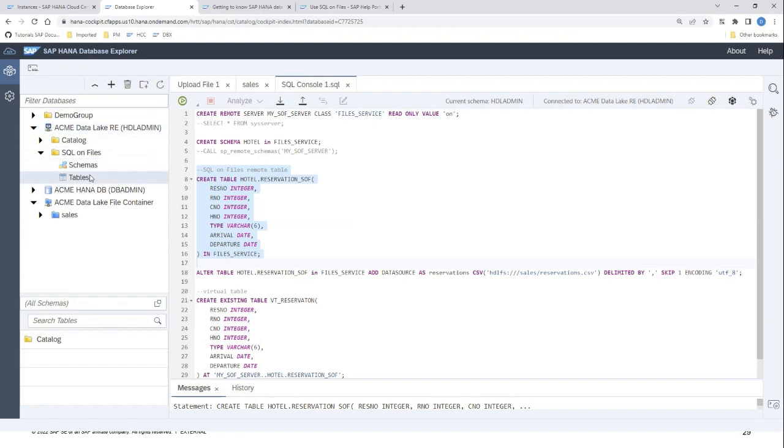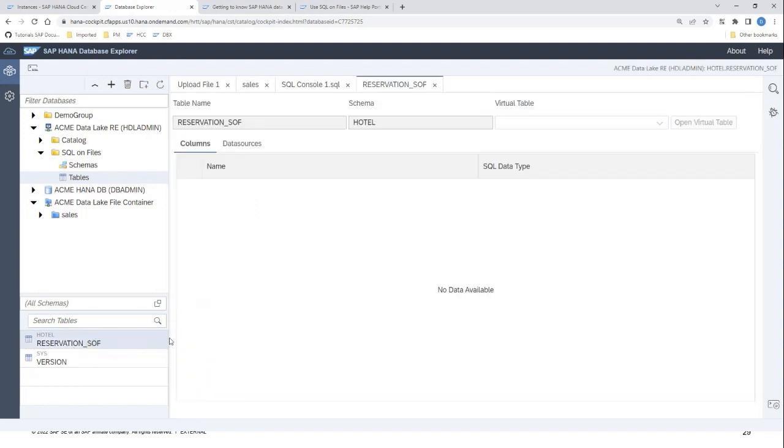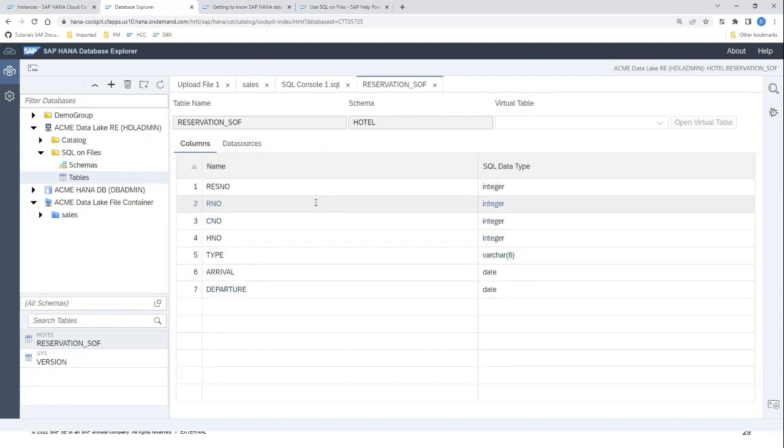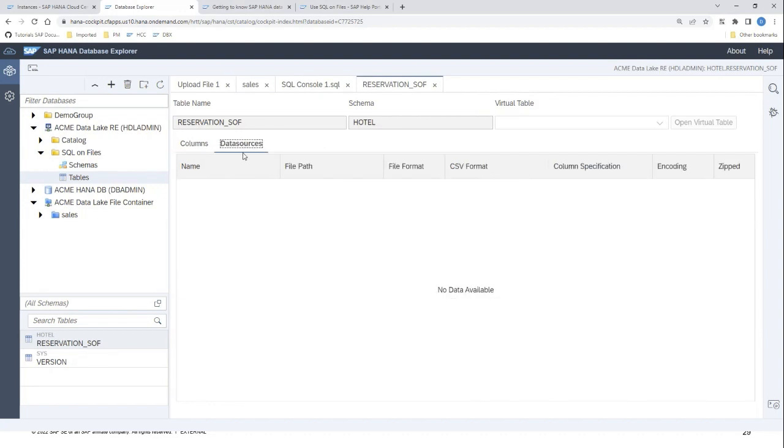So I can now browse and see the contents of the SQL on files. I can see the tables and the table that I've just created. Let me open that up. The one thing to note about a remote table is that it has a data source, one or more data sources, and that is something that we will do next. We will associate the CSV file that we've uploaded into the data lake file container with this remote table. Another thing to note is that it is also associated with a virtual table, and the virtual table is the table that you would then use within a SQL query. So we will also create that next.